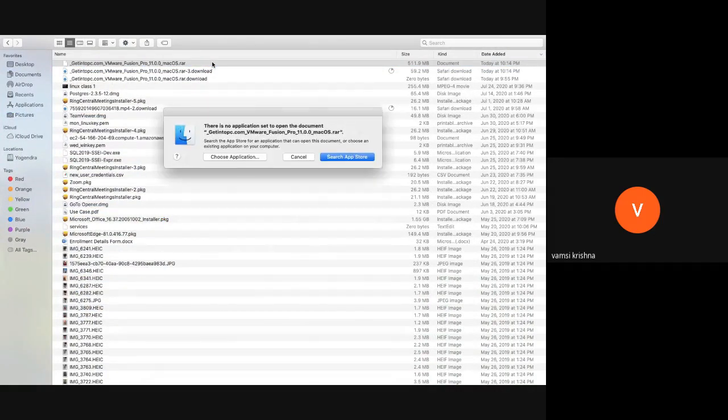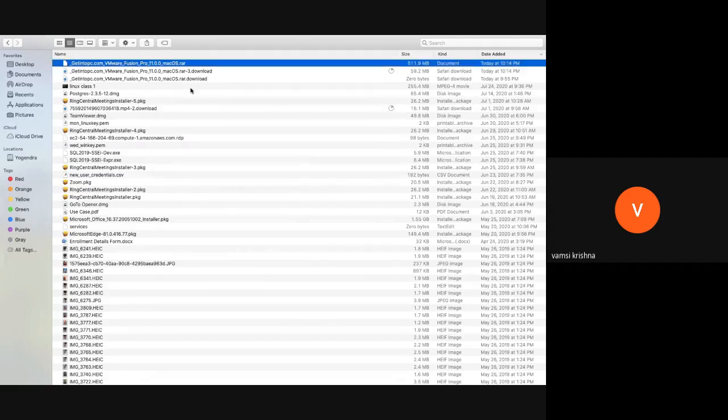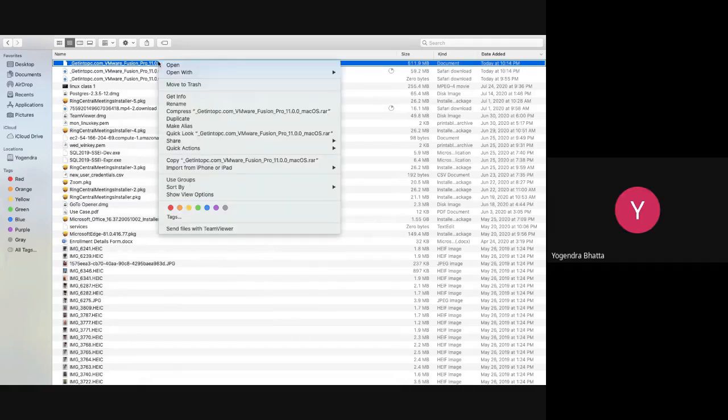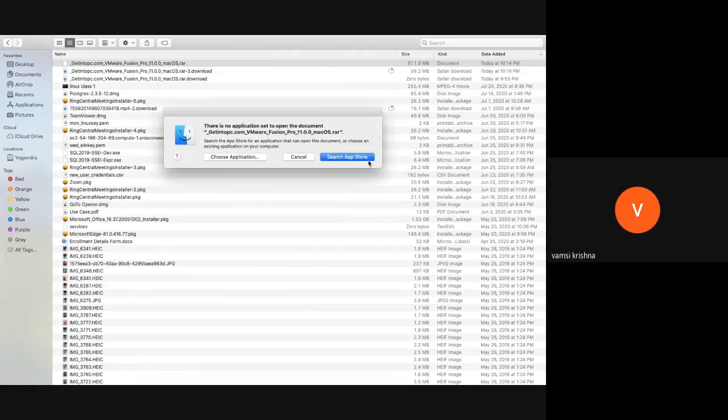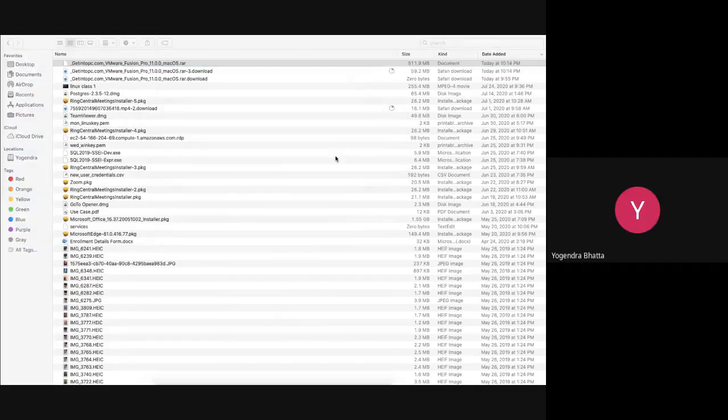Right click on that. Right click on that. Oh my God, you don't have any unzip software. No. So once I click on this, open source file. Actually, you need to search the app store. Click on that. You don't have anything.